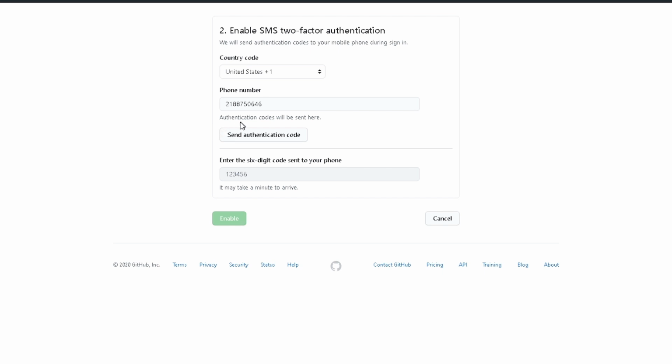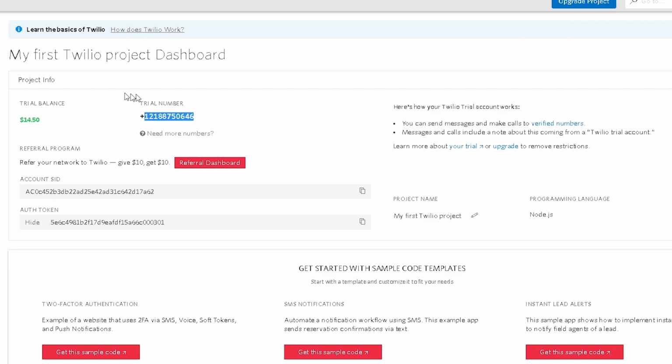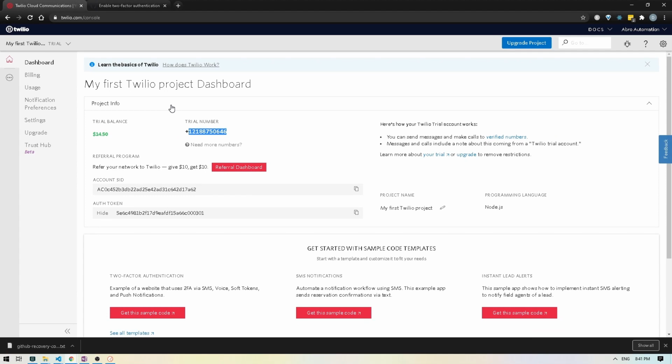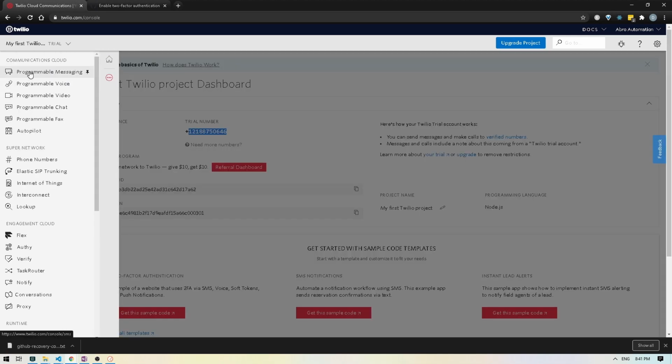And it will ask me, okay, do you want to send an authentication code? Because obviously we need to verify that this is our number. So I'm going to click on send authentication code. All right, it just sent the message. Now it's time to actually test out if our number is working or not. To test out if you actually got a message, you can click on this ellipsis over here and then just go to programmable messaging. I'm going to open that up in a new tab.